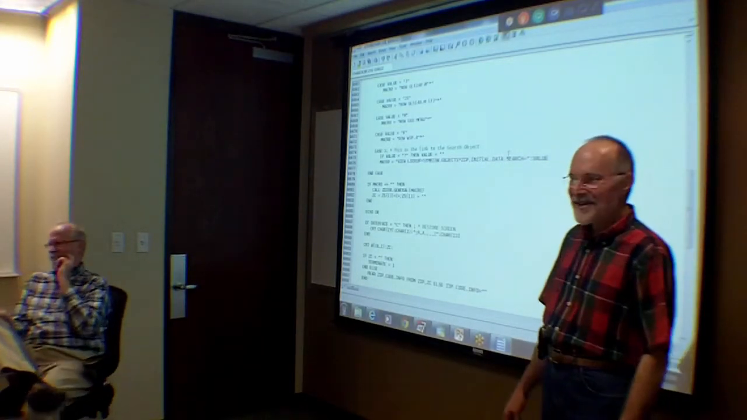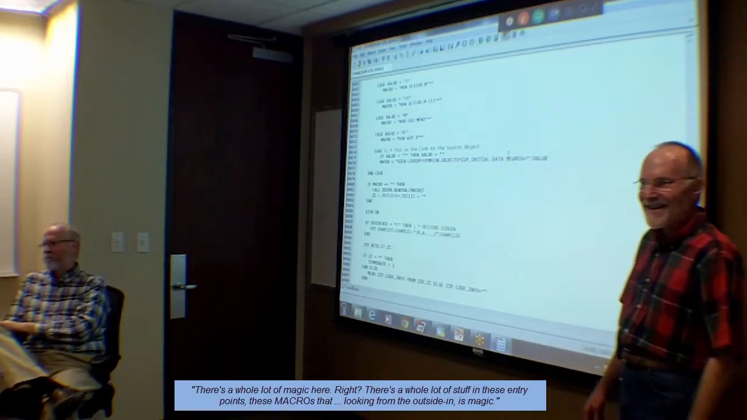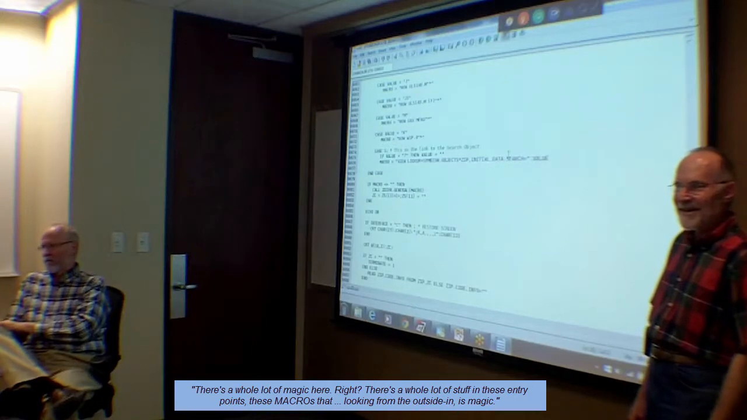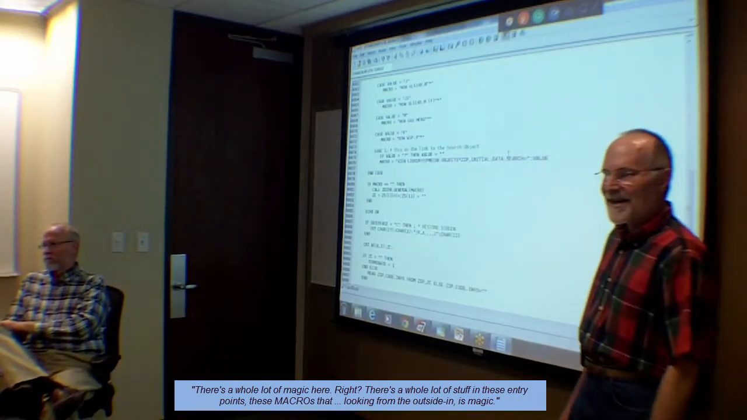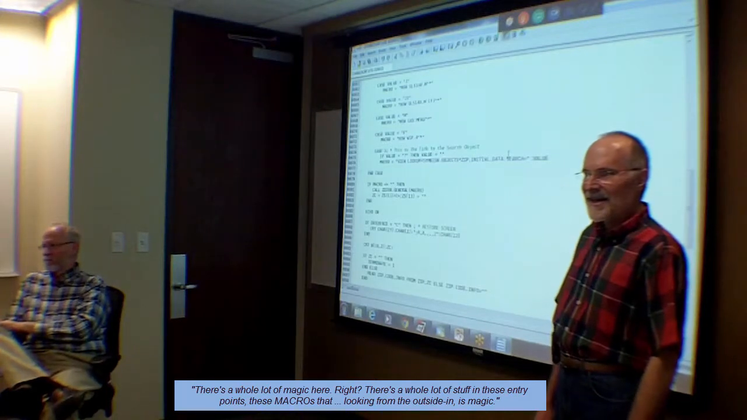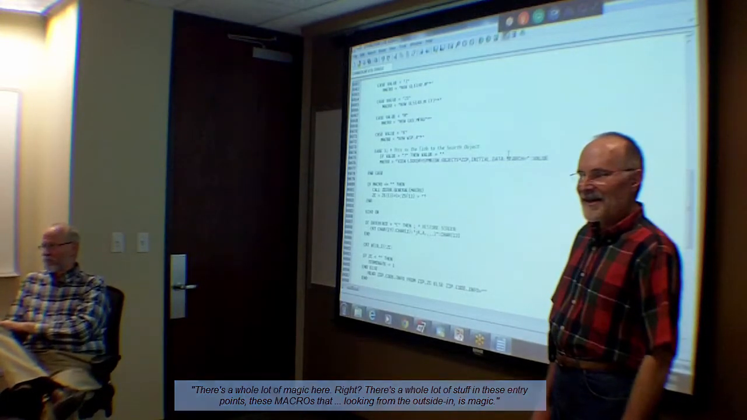Yes, then magic happens. So there's a whole lot of magic here, right? There's a whole lot of stuff in these entry points, these macros, that for all intents and purposes, for those of us looking up from the outside in, is magic. That's what I'd be interested to see.